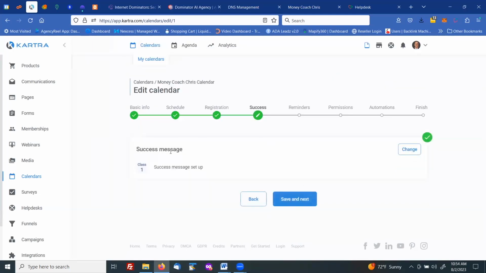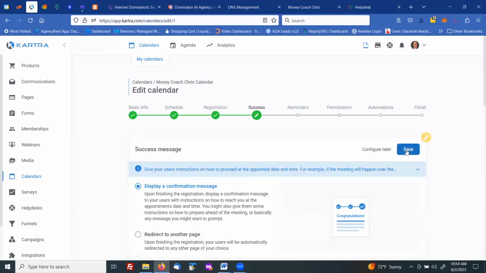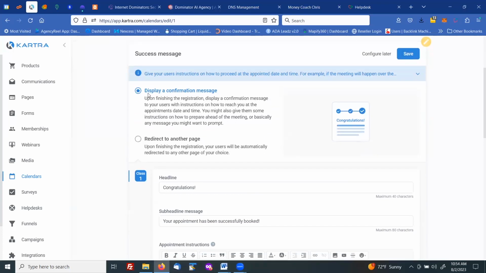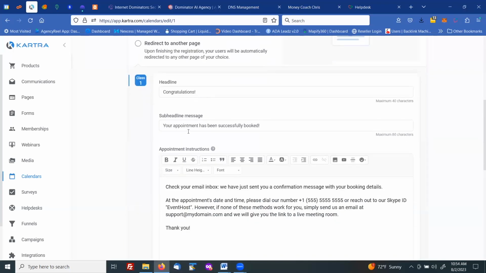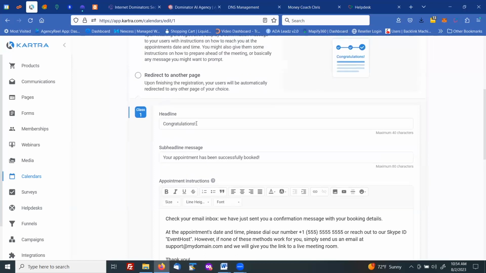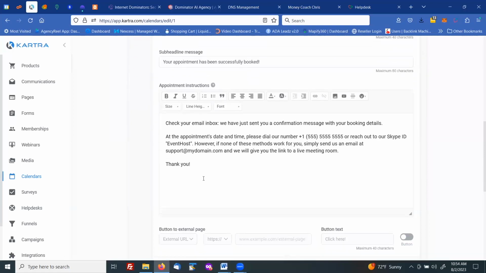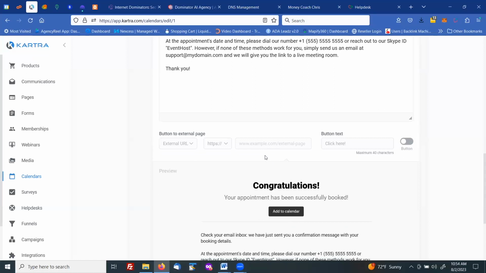Now, here is the success message. So when you set this up, display confirmation message, it automatically plugs one in here for you. This is really cool. You can edit this if you want. Like in the headline, you could say here, you know, thank you for scheduling your meeting. You can put whatever you want in here. And it's just a basic information email that goes out to them. You'd want to put your contact information in here, all that good stuff.